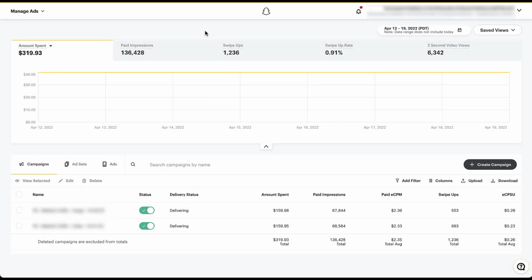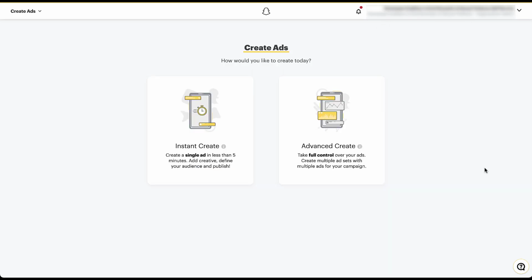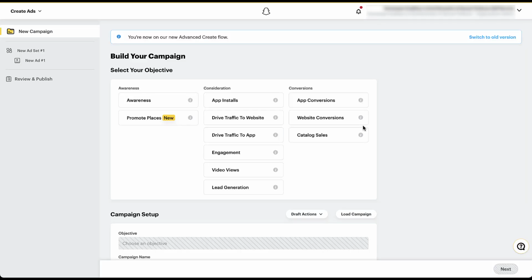The easiest way for me to highlight all of the targeting options on Snapchat is going to be by going through a campaign setup and just clicking on all the buttons that are in the targeting section in the ad set setup. So we're in our demo account that we have for Snapchat, and I'm just going to come down here to create campaign. To have full control, as Snapchat says, over the campaign, we're going to click advanced create. The first thing we need to do is choose our campaign objective.